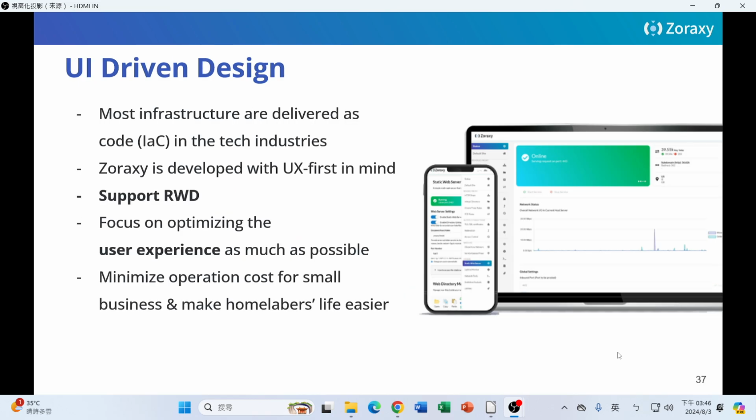Also, Zoraxy is one of the rare projects out there that uses a UI-driven design. If you work in DevOps or CloudOps, you know that most infrastructure in the tech industry is delivered as code, IaC. Zoraxy is one of the few that uses a UX-first design mindset. It even supports adaptive layouts, so maybe one day you forgot to bring a laptop to work, then you can use your smartphone to control your whole infrastructure. And we try to minimize the operation cost for small businesses and make home labbers' lives easier.